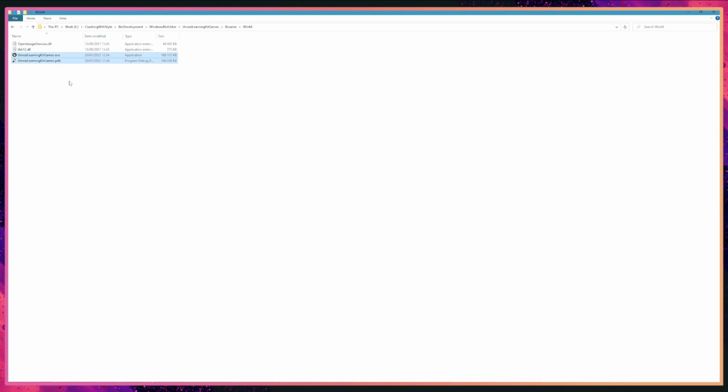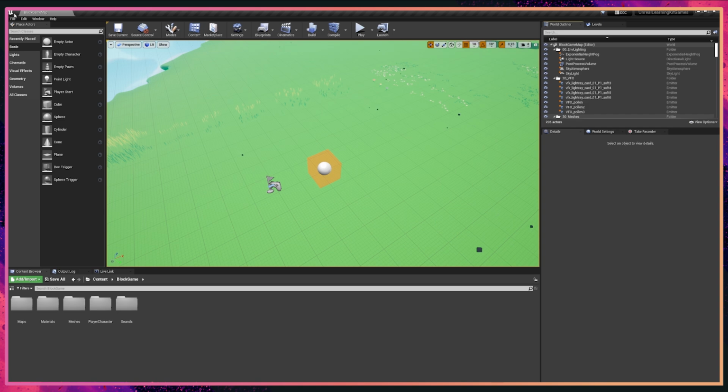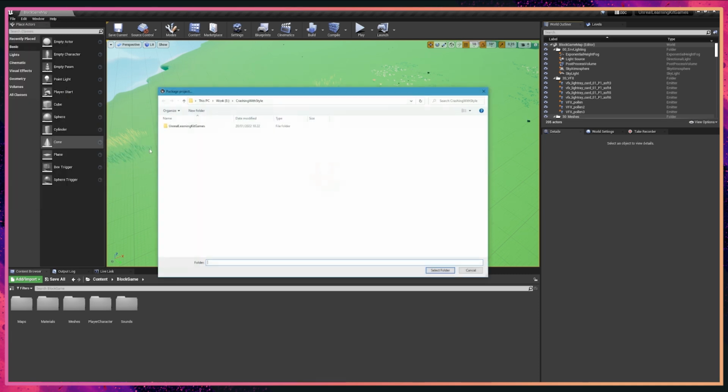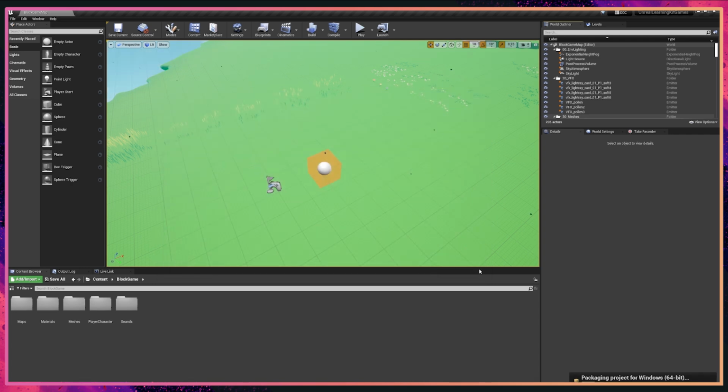Let's see how that's going to work. So I'm going to go back to this folder and delete it. And I'm going to go to Unreal Engine, and I'm going to package it as a shipping build now. So I'm going to go to build configuration, change it to shipping, package project, Windows, and build it.